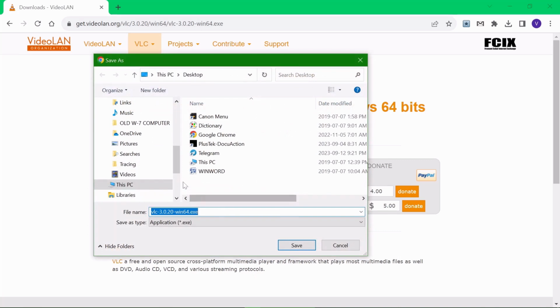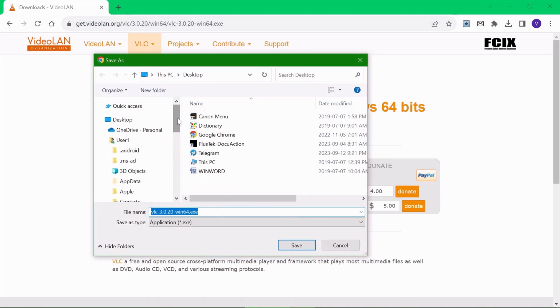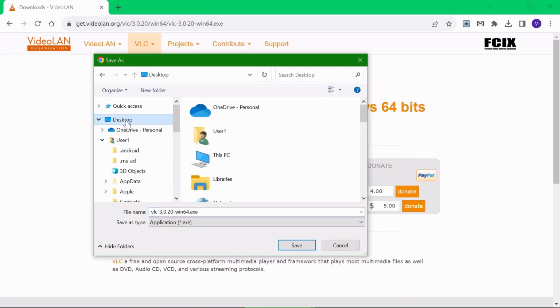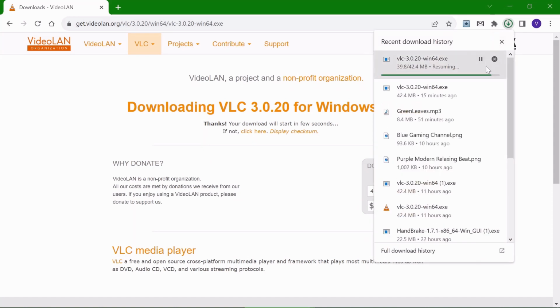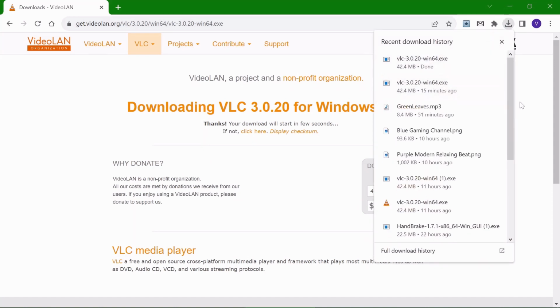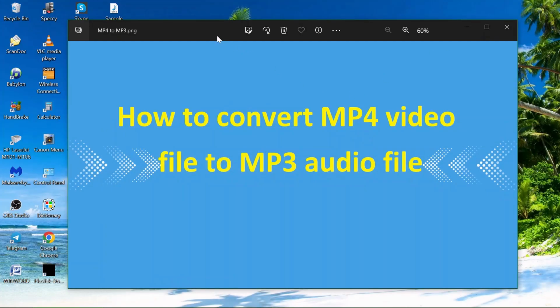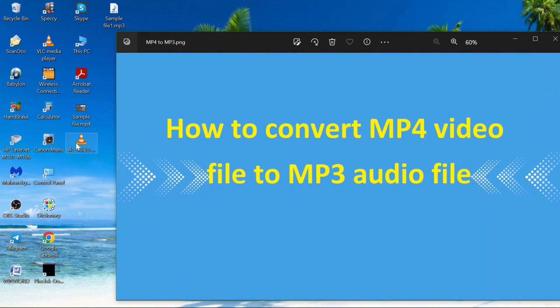Then select the destination of the file you would like to download, and we will select desktop and click on save. And here you resume the download. The download is completed, and then you can see the installation file is saved on the desktop.